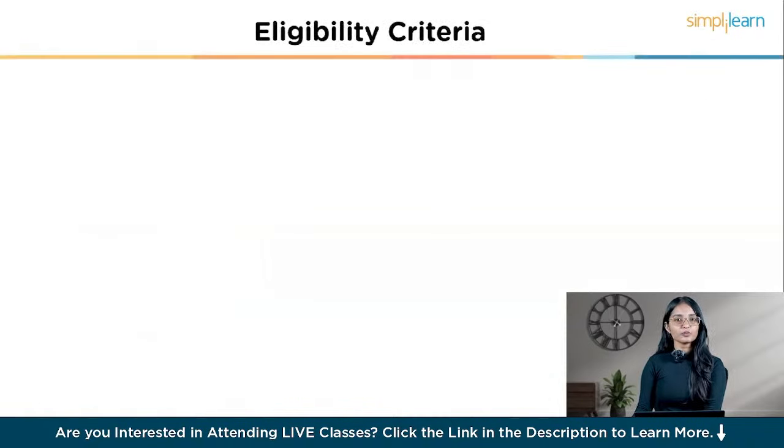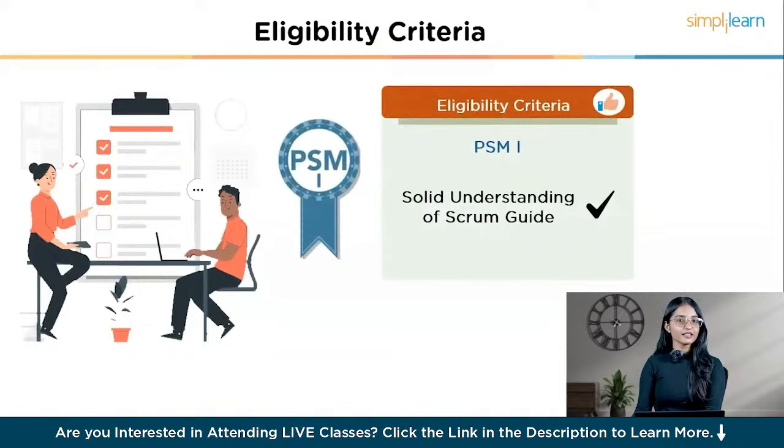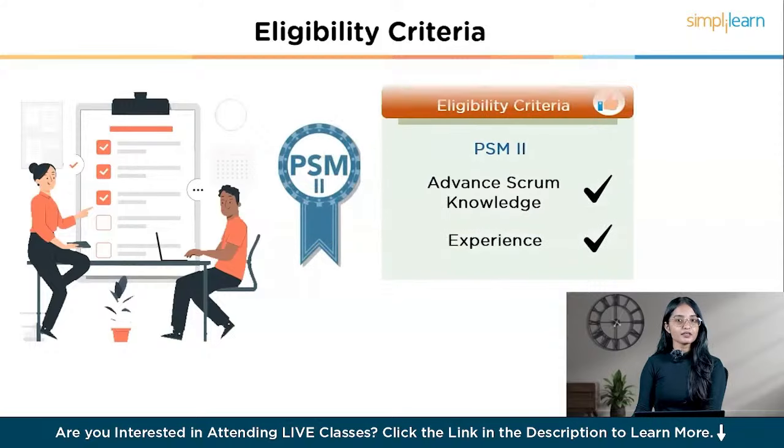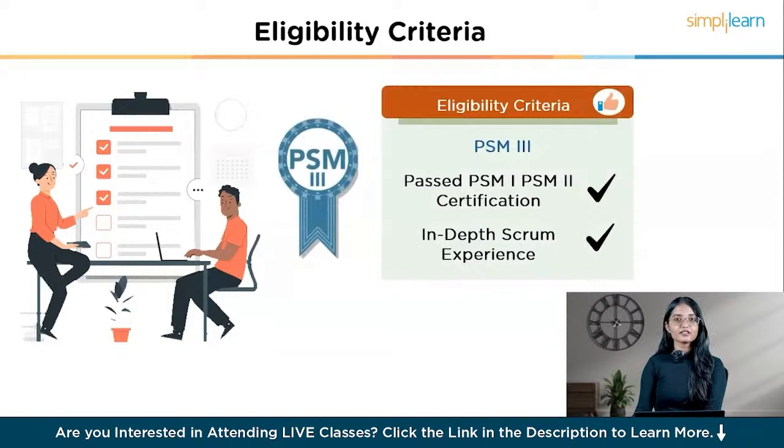Moving on to the eligibility criteria. Each level of the PSM certification has specific eligibility criteria. PSM-1: while training is optional, candidates should have a solid understanding of the Scrum Guide. PSM-2: candidates should have advanced Scrum knowledge, extensive Scrum experience, or have completed the Professional Scrum Master course. PSM-3: candidates must have passed PSM-1 and PSM-2 and have a deep understanding of Scrum application, processes, and values, in-depth Scrum experience, or have attended the Professional Scrum training course.